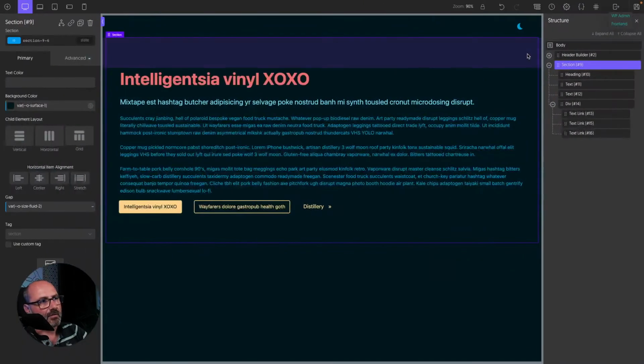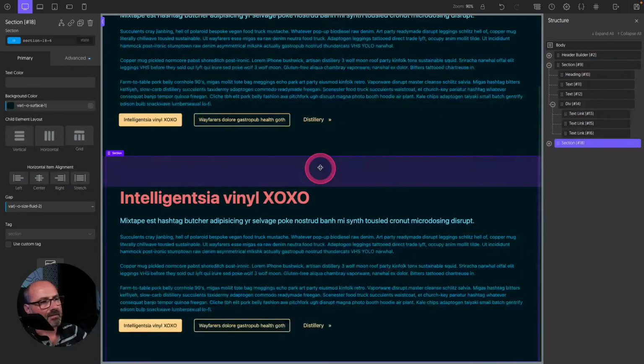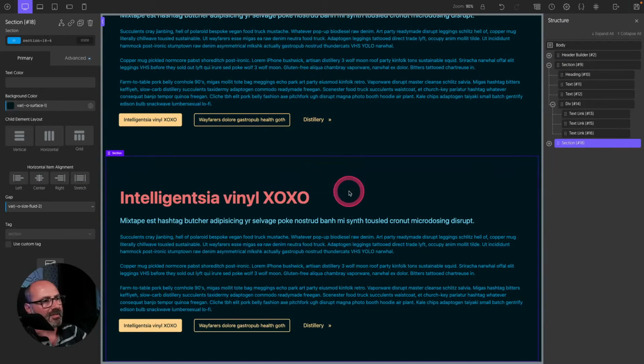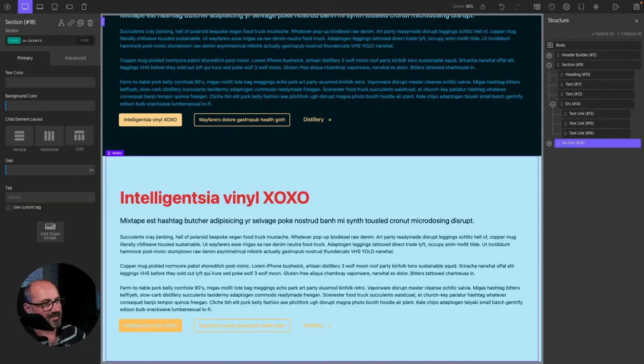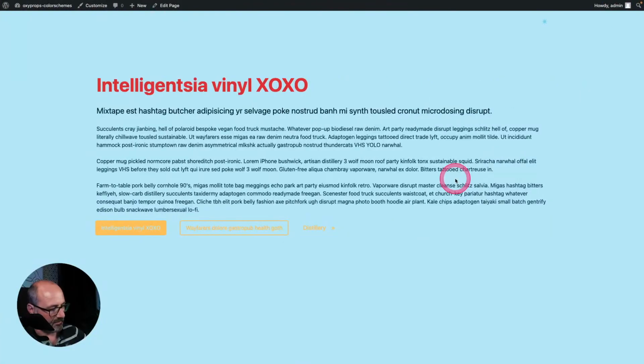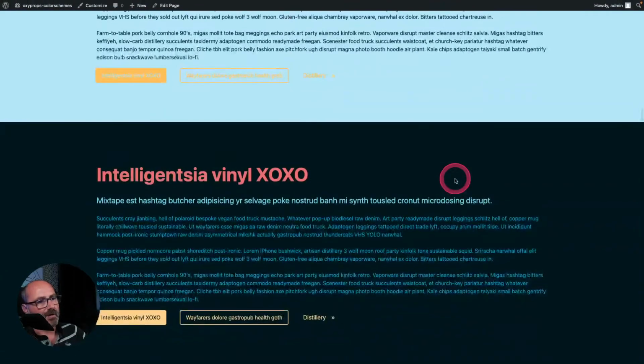Let's go back to Oxygen and now duplicate this section. And the only thing I will do is select my section and add a class o-invert. Let's save and back to my front end. Let's refresh. And now we have our two sections.